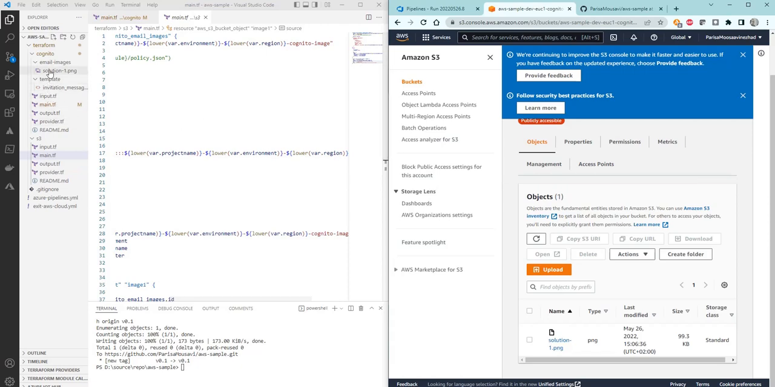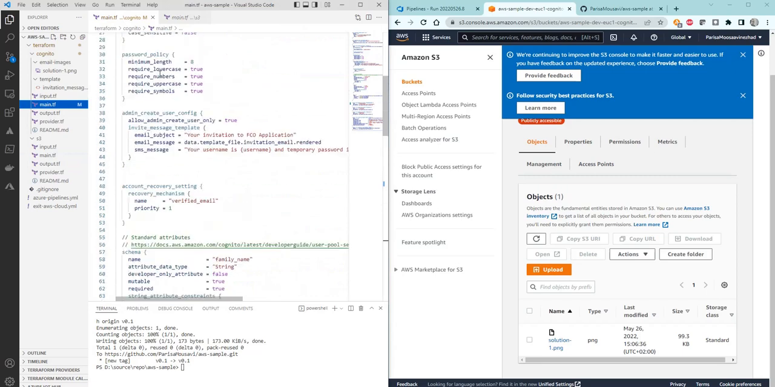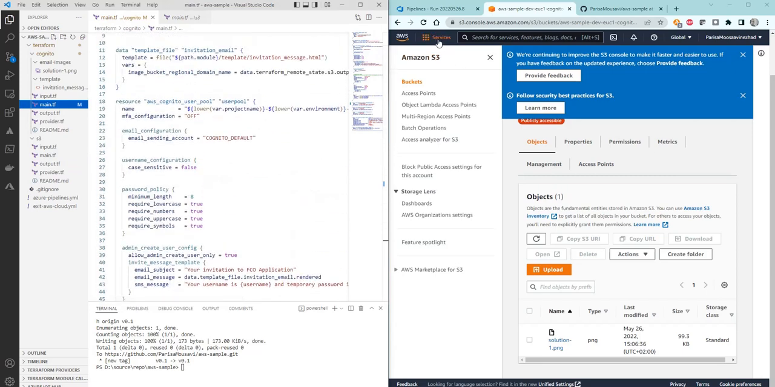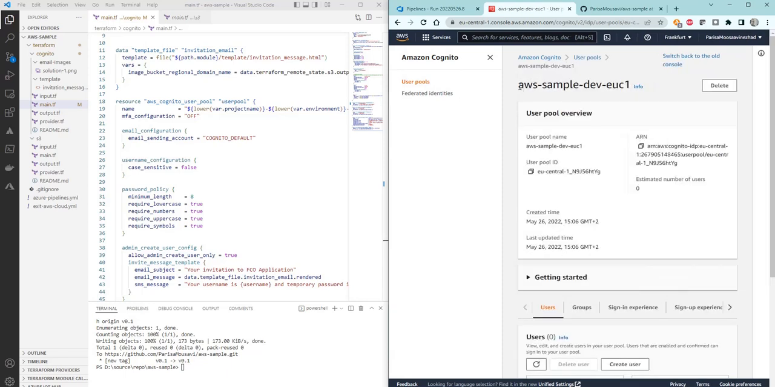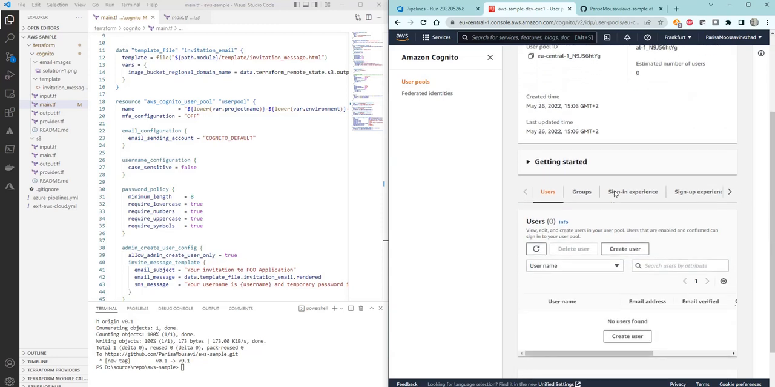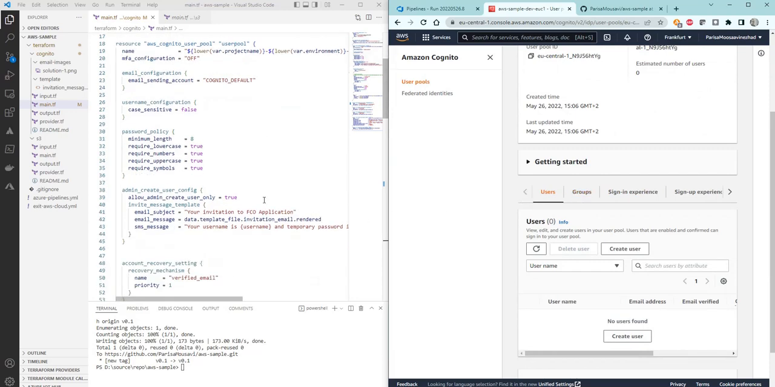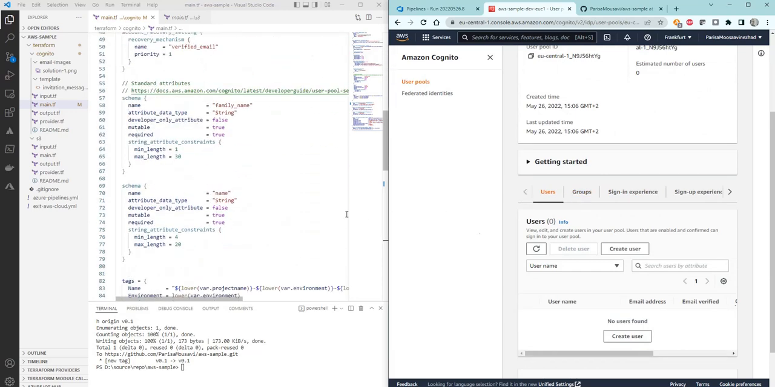The second resource that we deployed is the Cognito user pool, which we defined here. I go to the Cognito service. Here we see the user pool. Yes, under user pool, the same naming convention: project name, stage or environment name, and then region name. I have deployed or defined some groups here.